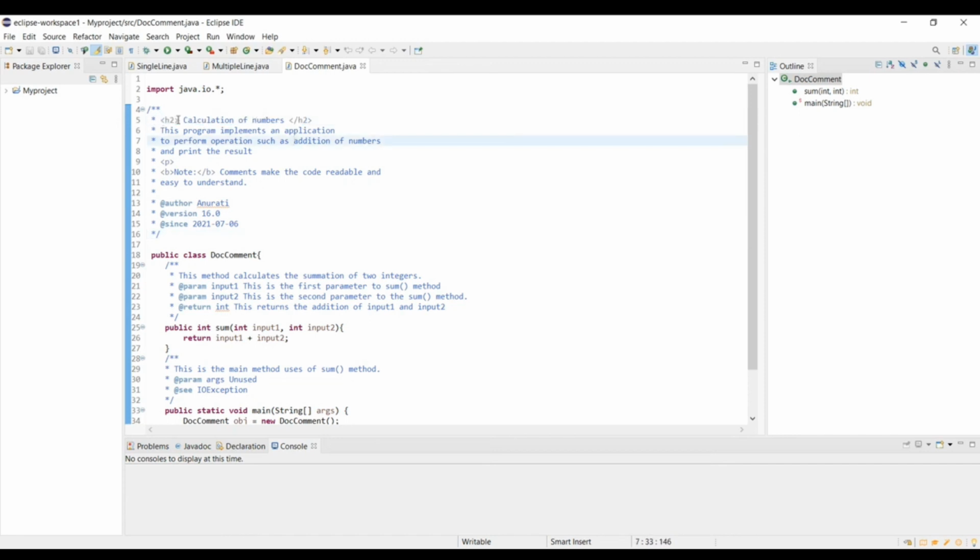It comes like the h2 format, which is used in HTML. And P is for creating a paragraph, and B is for bold. Let's see why this comment is used in this particular Java code.